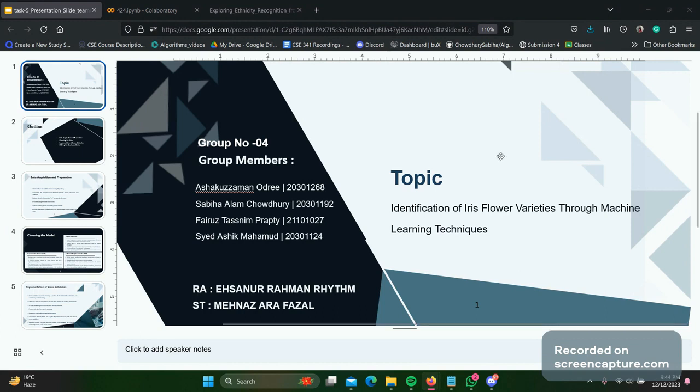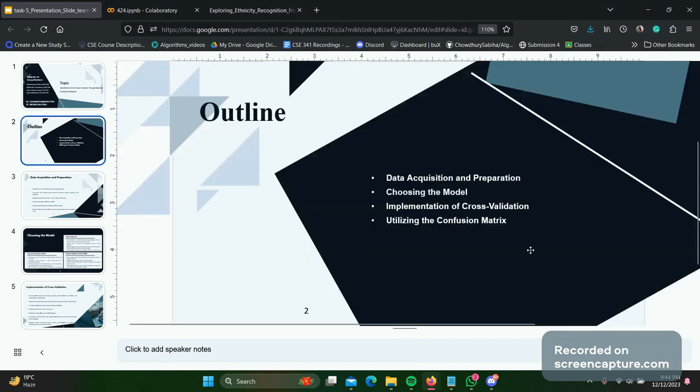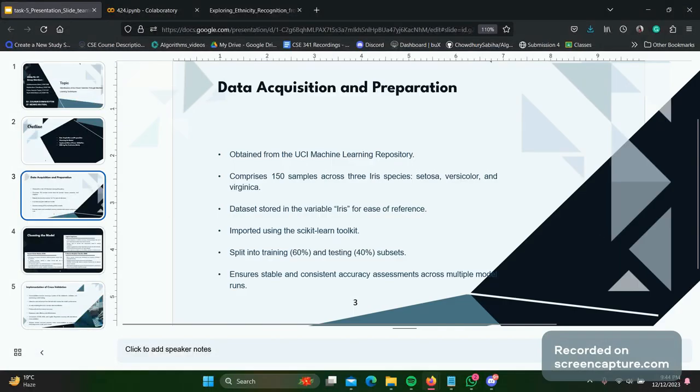Today we're going to present our second draft on the topic, identification of iris flower varieties through machine learning techniques. As you can see, our outline has data acquisition and preparation, choosing the model, implementation of cross validation, and utilizing the confusion matrix. Let's talk about the data acquisition and preparation.